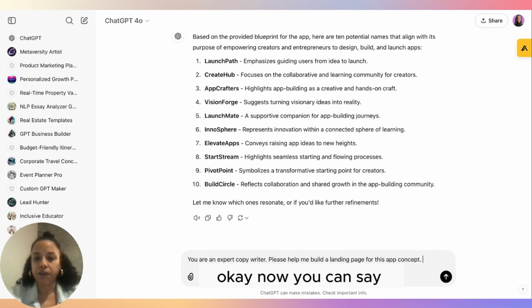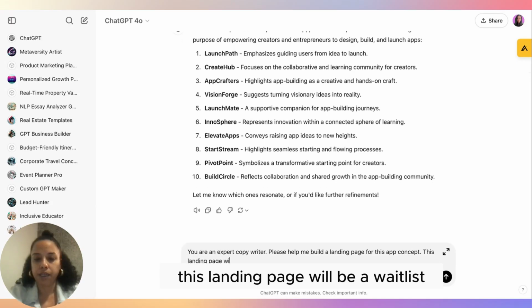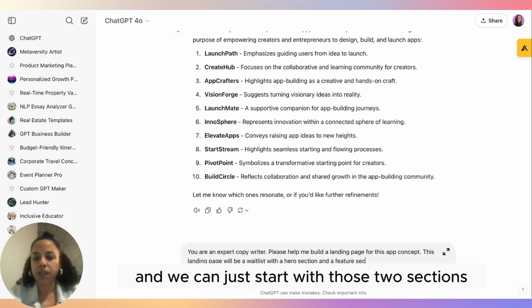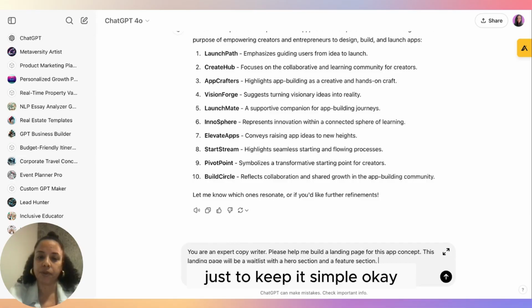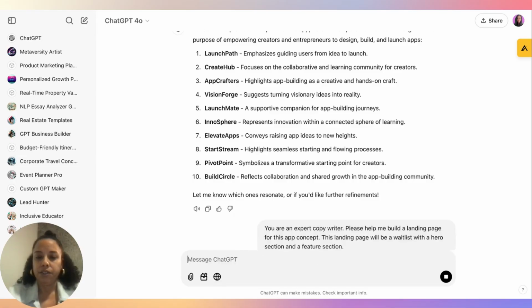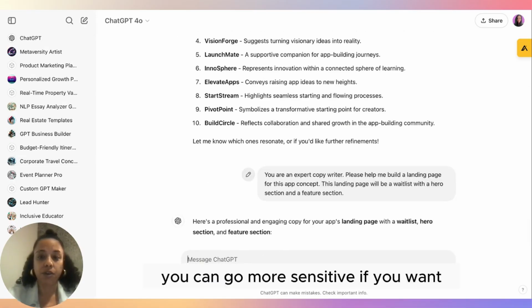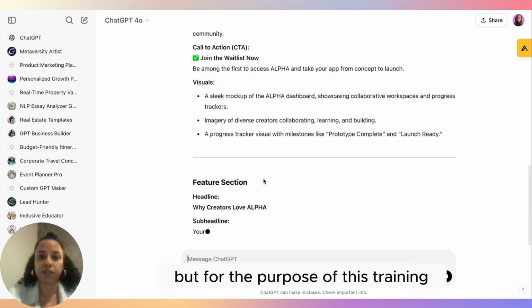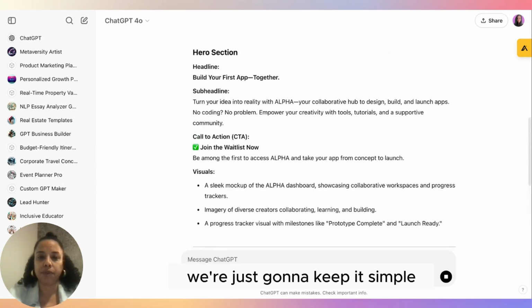Okay, now you can say this landing page will be a waitlist with a hero section and a feature section. And we can just start with those two sections just to keep it simple. Okay. So that's our basic prompt. You can go more extensive if you want. You can add more details, but for the purpose of this training, we're just going to keep it simple.